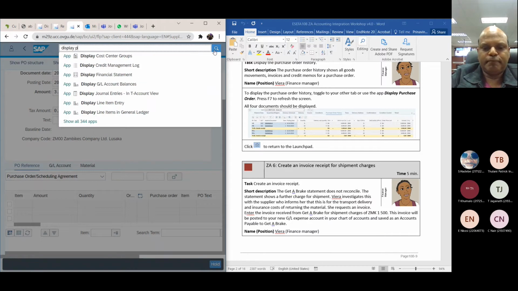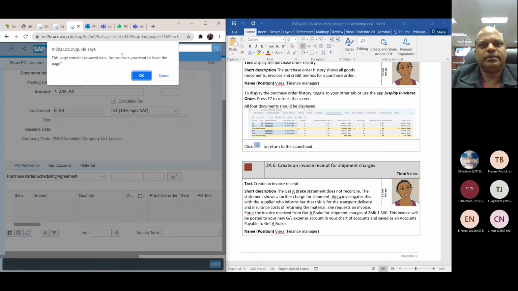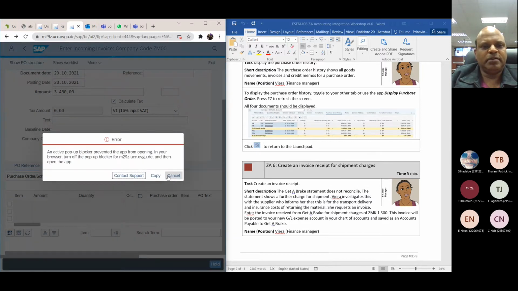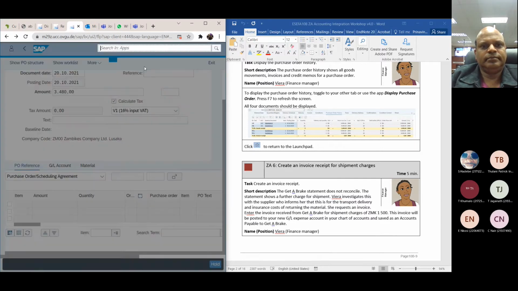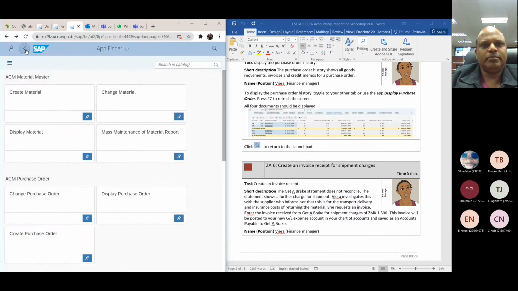Purchase order. There's the display purchase order, right? It says this page contains unsaved data. Okay, I haven't saved any data, but when you are doing the exercise, you'll need to save the data. I'm going to go back, cancel. I'm just going to go back because it's requesting me to save data, and I'm not going to do that.